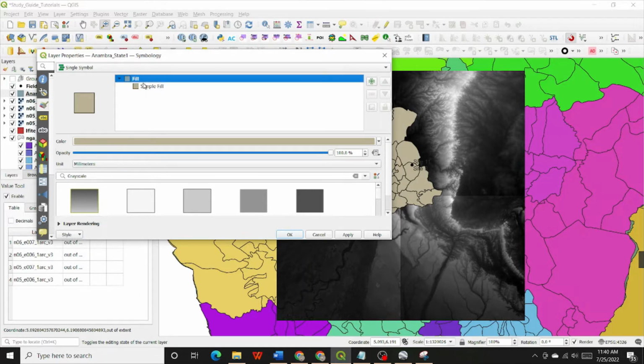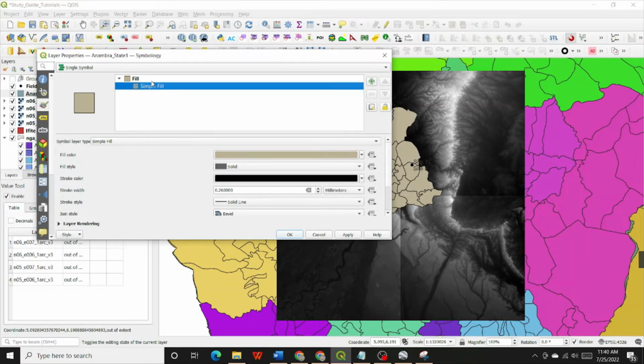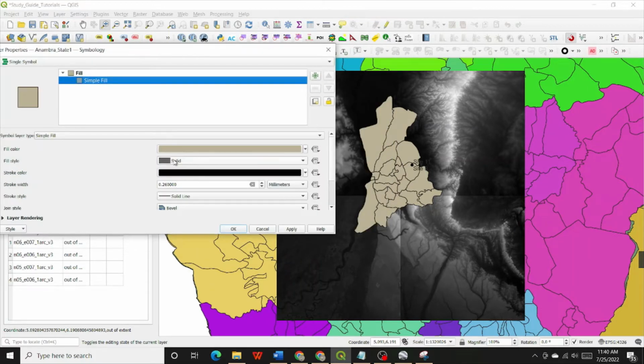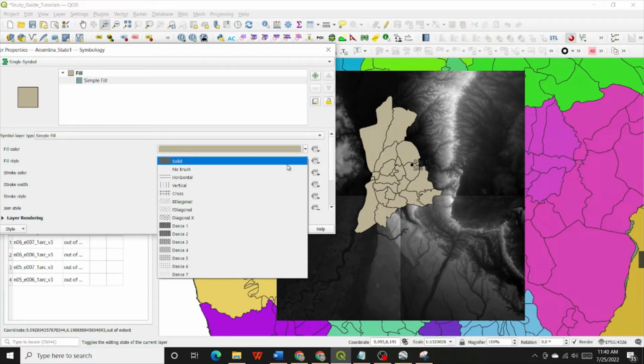Once it's clicked, you come here under fill, select simple fill. You can see that there's a variation as soon as you select simple fill. So once you select simple fill, you come here to make this Anambra map transparent. This is solid. The fill type is solid. So click on the drop down arrow, select no brush.